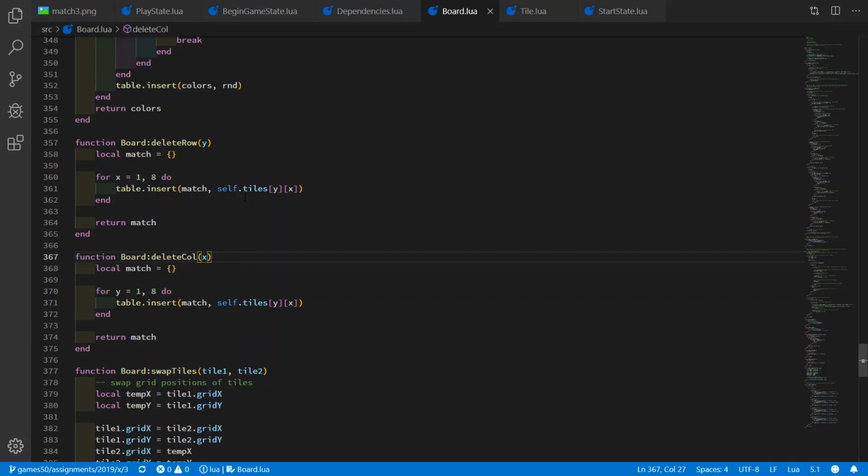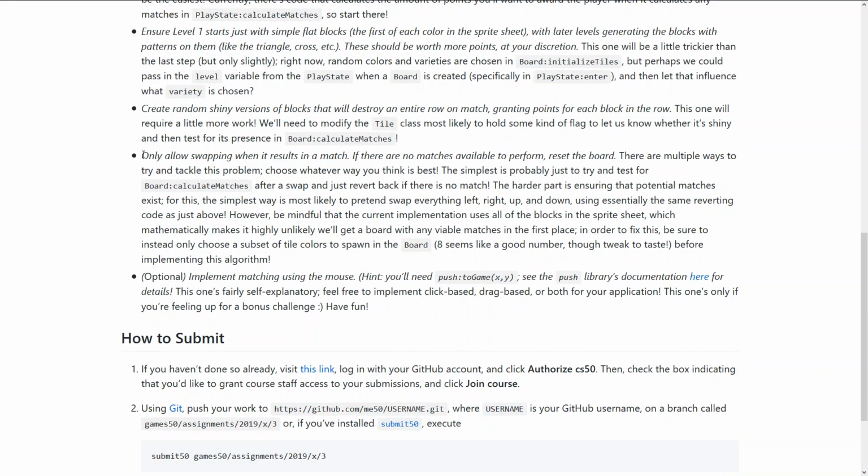Good, I guess this was everything for the shiny stuff. So the last goal is to only allow swapping when it results in a match. This is also a bit trickier, and here, as I said before, we need fewer colors because we would get a lot of boards where we have no matches at all with so many colors, 18 as I remember. So I chose 8 here, which seems like a good number. Yeah, I chose a maximum of 10 as I showed before.